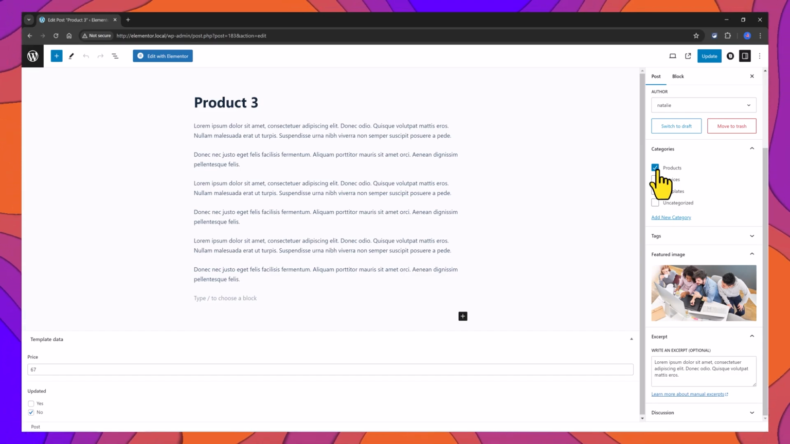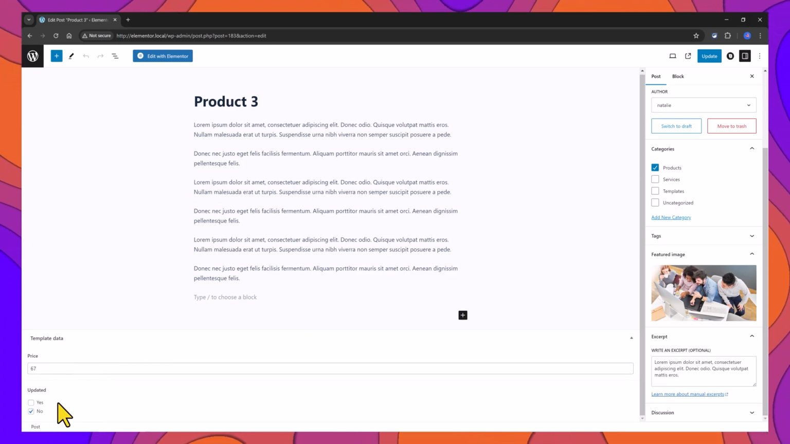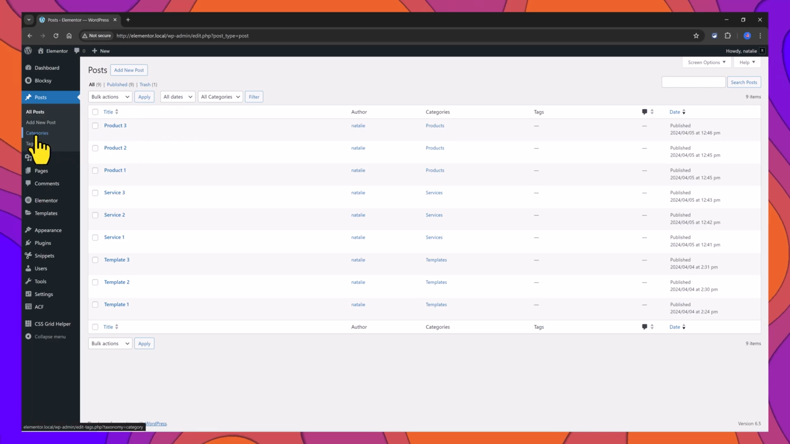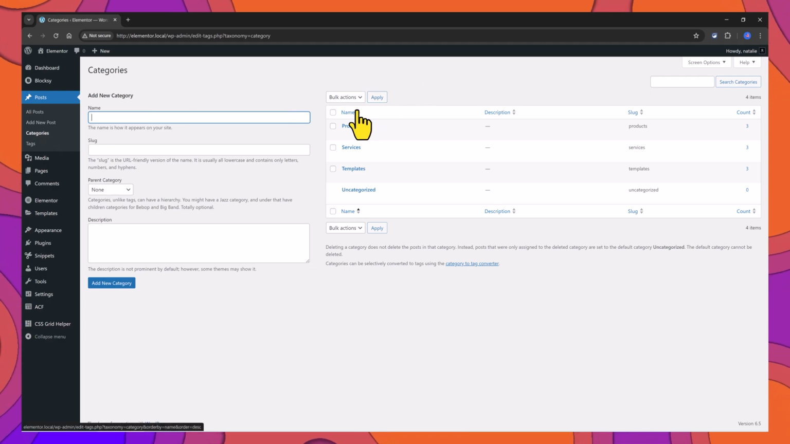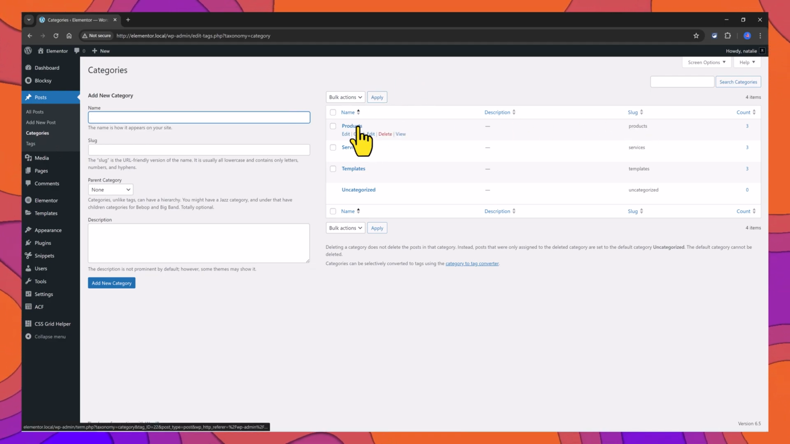I also have these two ACF fields. So I have three categories, and you can check them by opening the categories tab. And as you are viewing, I have products, services, templates.